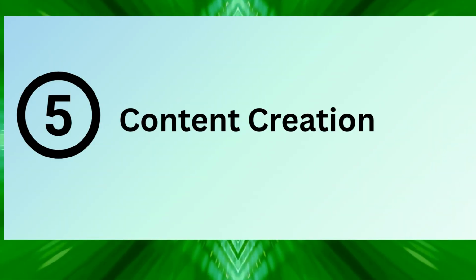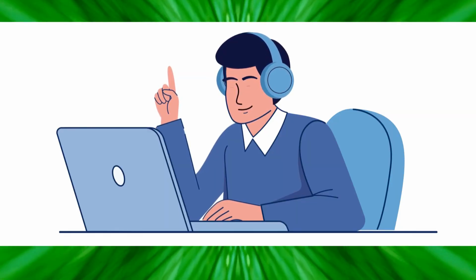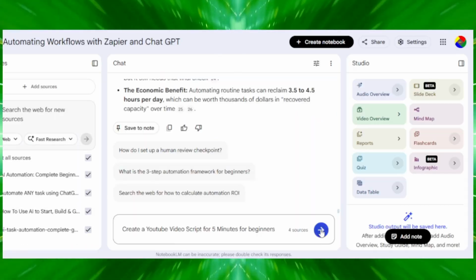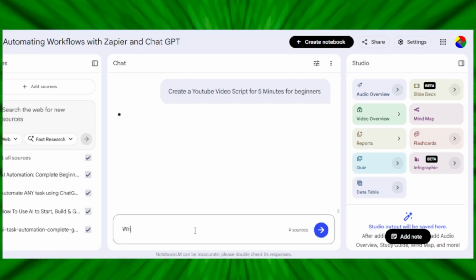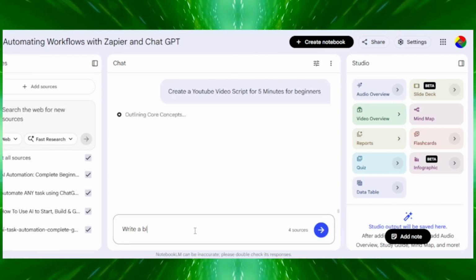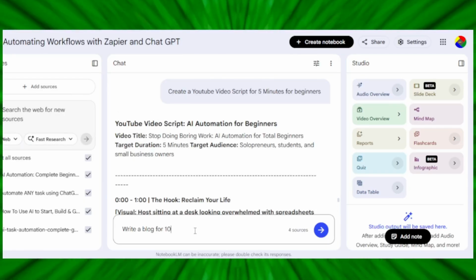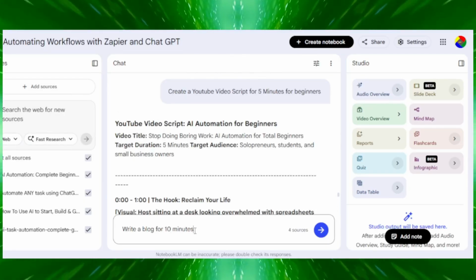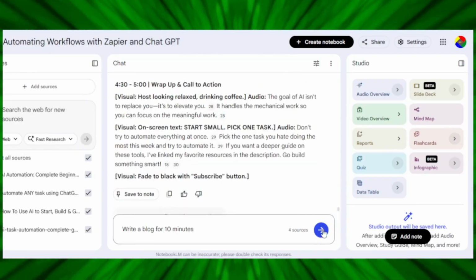Step 5. Content creation made easy. If you're a content creator, NotebookLM can turn your research into actual content. You can ask, turn this into a YouTube script, create a blog outline, write a viral video idea. The tool will generate content based on your own sources, so it's accurate and ready to use. You save time, improve quality, and skip hours of tedious work.